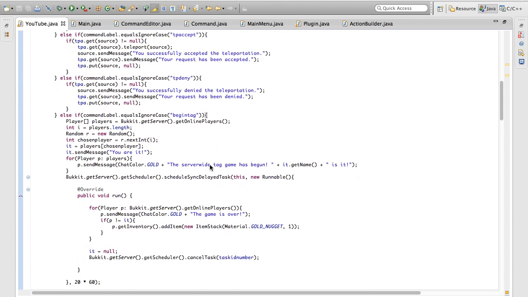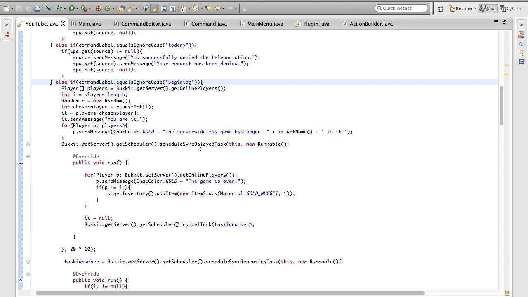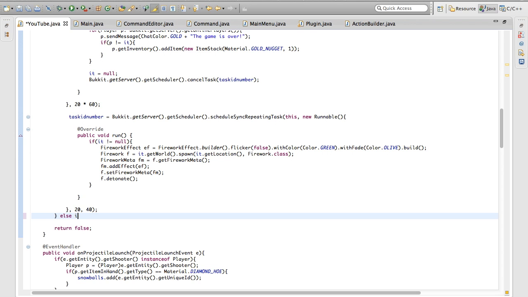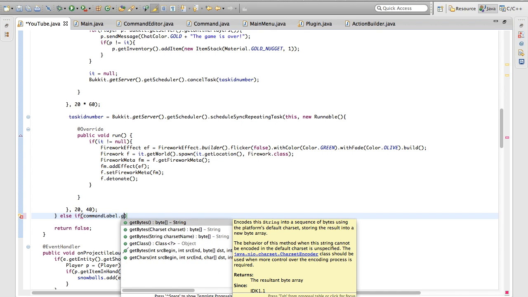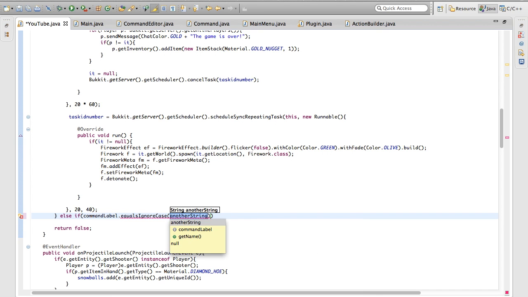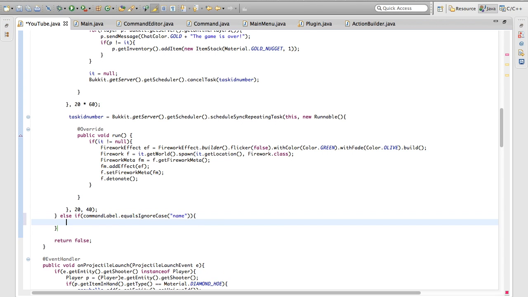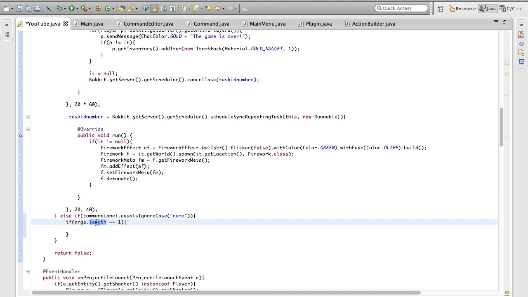If we scroll down under all of the other commands that we've made before and add a new command: if command label dot equals ignore case, as always, name. Here we'll check if it has any arguments, because it should have arguments. You're naming your item something. So if args dot length is equal to 1, then we're simply just going to set the name of our item.